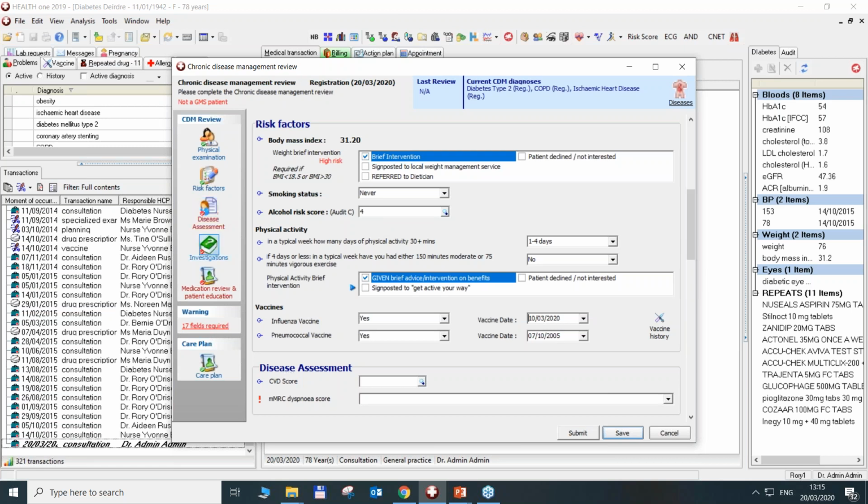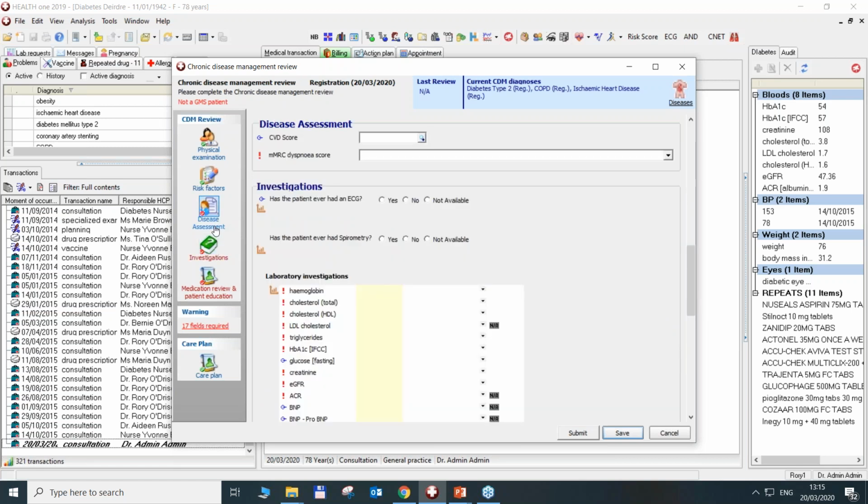And again, I could fill it in here, or I can just click to bring it to the top of the form. So my disease assessment has moved up here, and my CVD score. So I want to click to calculate my CVD risk score, which is the Q risk score. So I'll click on the little search. And that takes a couple of seconds. It's just opening up another Mediform there. So just give that a couple of seconds to open up.